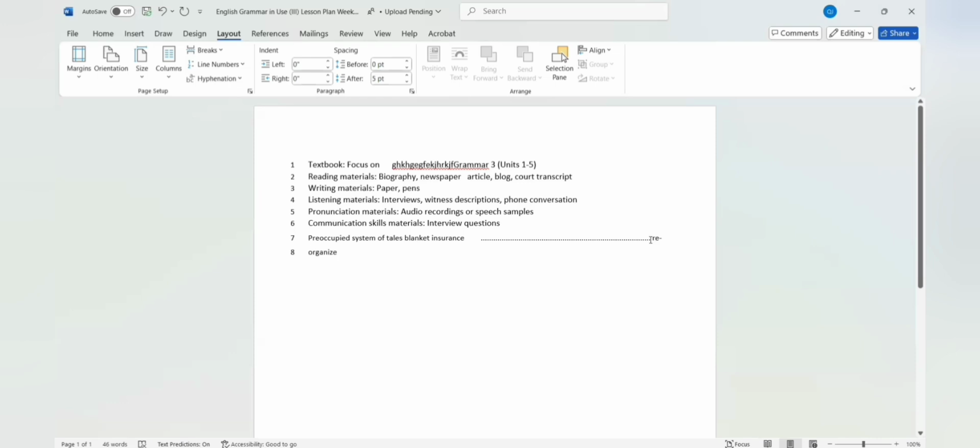For example, this is reorganize. This is not re and this is not organize. This is the whole word reorganize. How do we know? Because there is a hyphen here. Hyphen means that this word continues. This is not the end of the word. And then this word is not a new word. This is continuity of the previous word. This is what hyphen means.